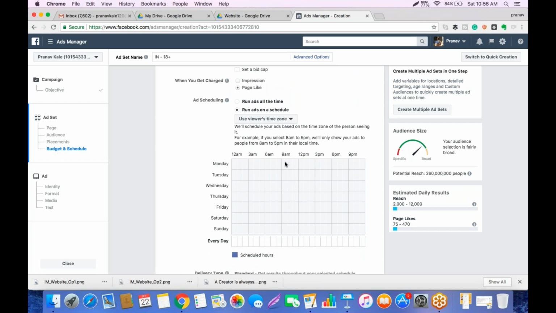I want to show my ad on Monday, 9 a.m. to 12 p.m., and let's say on Wednesday from 12 p.m. to 3 p.m. But on Thursday, I want my ad to run for all of these slots, right? For Thursday, I want to run it from 6 a.m. to let's say 6 p.m. So I can select specific slots.